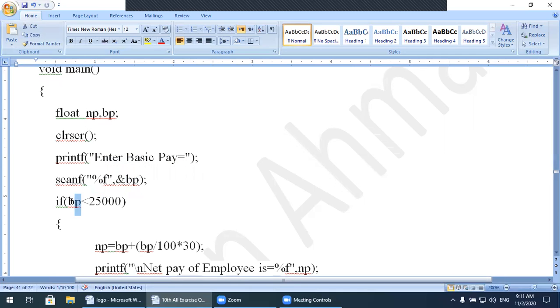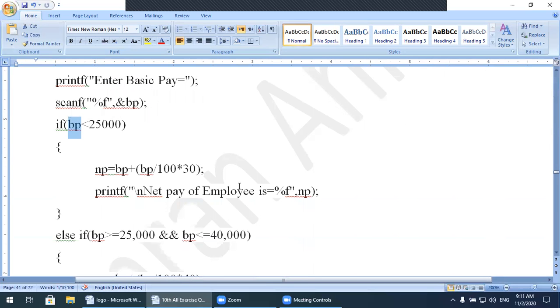Now which value we assign, we will check all the possible conditions. If the basic pay is less than 25,000, then you will have to adopt this formula. Keep in mind how to find the house rent: net pay is equal to basic pay plus the house rent, calculating the house rent for 30%: basic pay divided by 100 multiplied by 30.